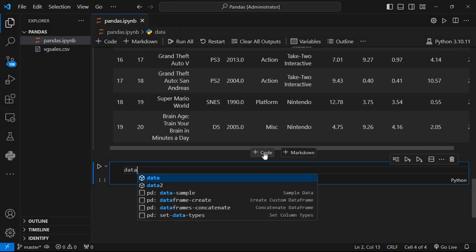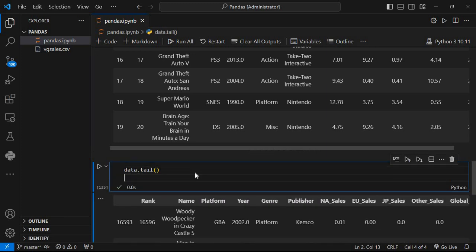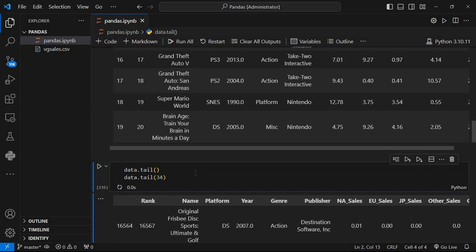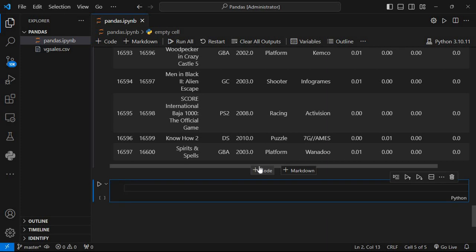Now if I write data.tail, it will print the last 5 rows. And you can provide any number inside this, so up to 34, then it will print the last 34 rows of the CSV file. That's all.